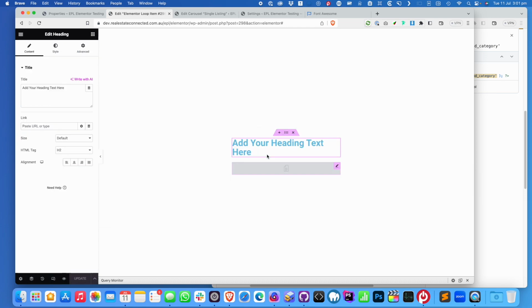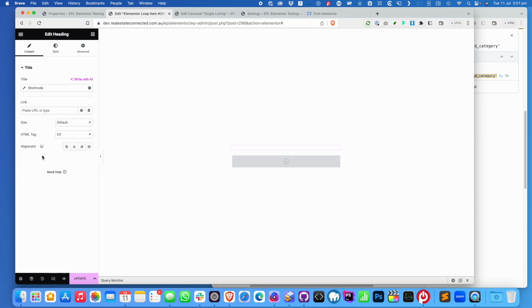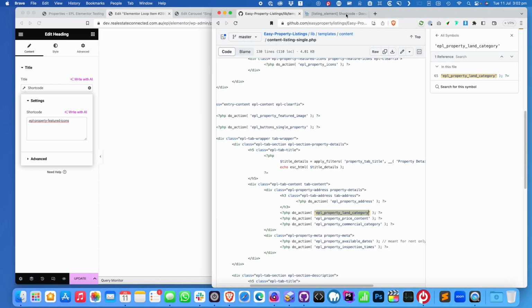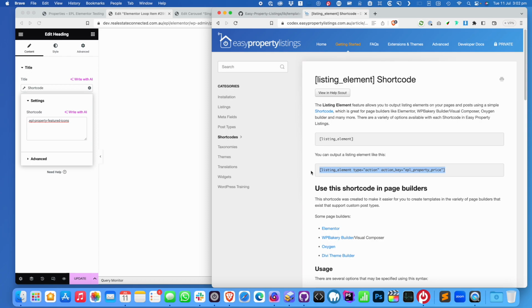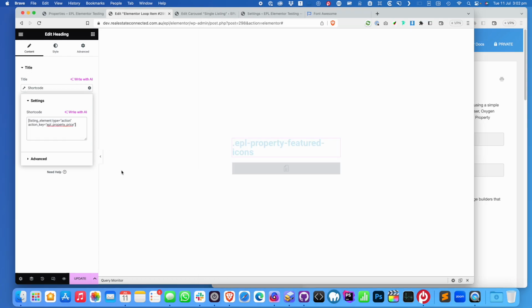Let's just chuck a shortcode in again. I don't think I've copied it. No. So let's just put the price in there. That's good. Just do the price.